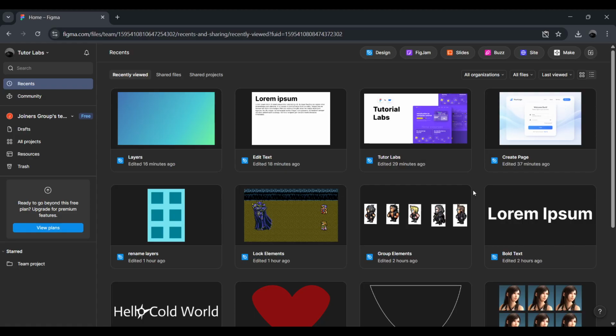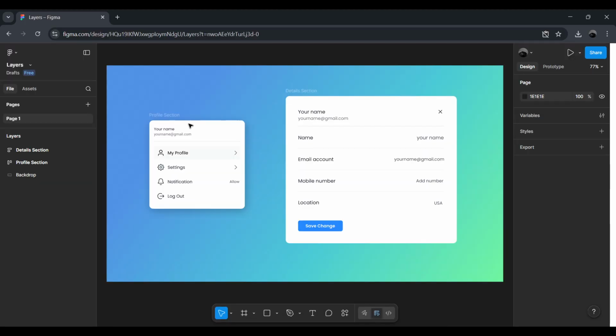First things first, go ahead and open your Figma file. Once you've got your design workspace open, you'll want to direct your attention to the left side of your screen. Here you'll find the Layers panel, which is essentially the control center for managing all the elements in your design. This panel displays a hierarchical view of everything on your canvas, from individual shapes to entire groups and frames.